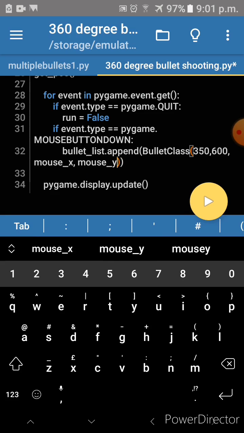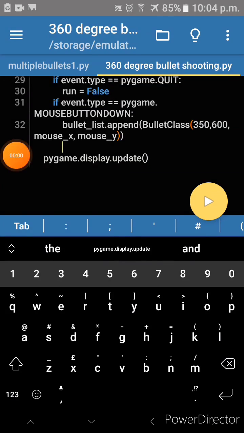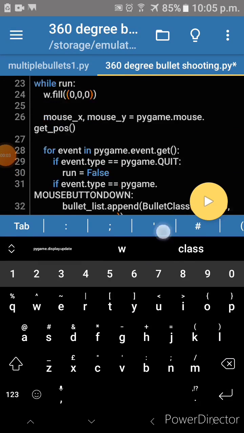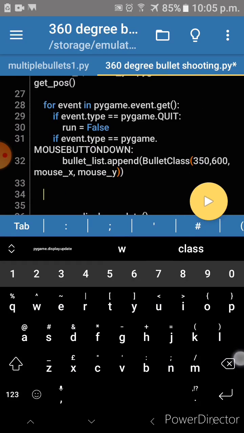Okay, now that's done. Let us draw that on the screen. To draw the bullet on the screen, we will use the draw function. We already made that. So for each object in the bullet list, I am going to name it as for b in bullet_list, and for each bullet we will give b.draw. And if we run this program, if I click here, the bullet will go to the mouse position. And the problem with this is that we will get infinite bullets.